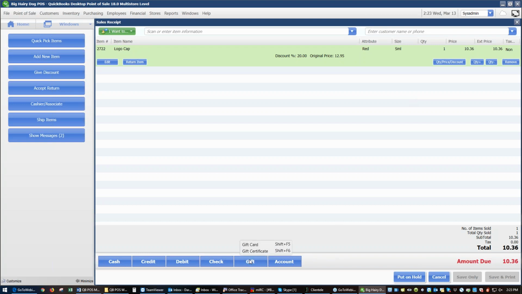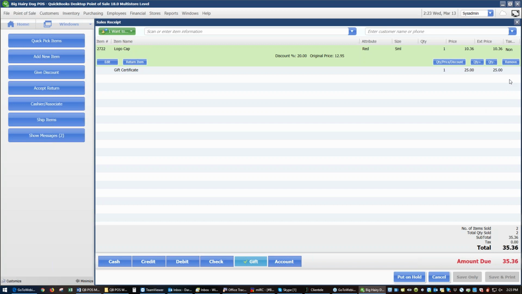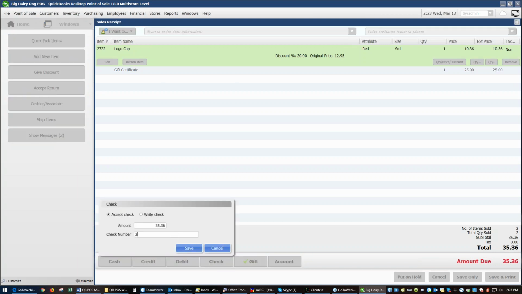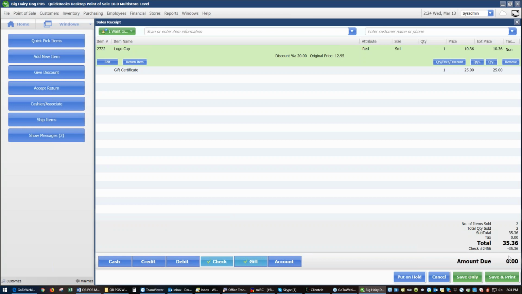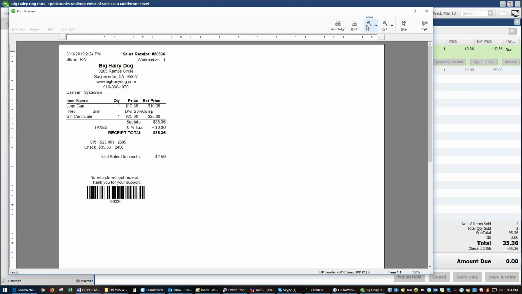I'm also going to go to my gifts this time. And this person wants to buy a $25 gift certificate. So I'm going to go purchase a certificate for $25. And the certificate is number 2585. We'll say save. It adds that gift certificate to my sales and gives me the new total of $35.36. My customer is going to pay for this with a check. I'll choose check, and I need to enter their check number for the check and save it. It zeroes us out. And again, I can save and print, and we can see what our receipt would look like if we were to print it out.